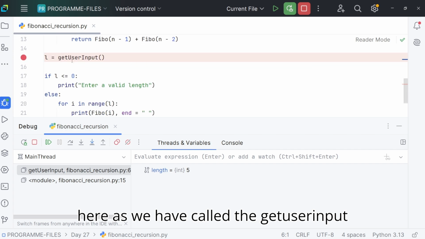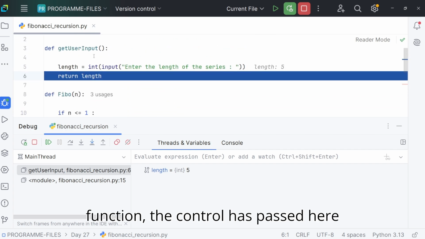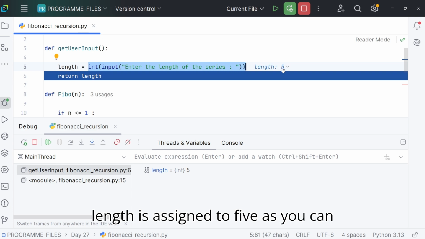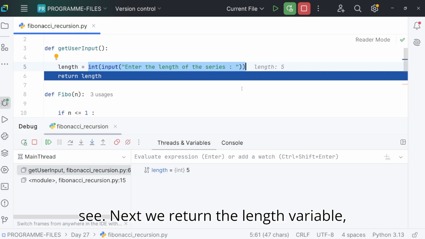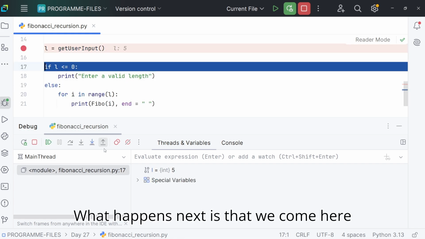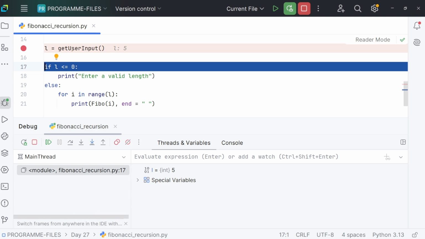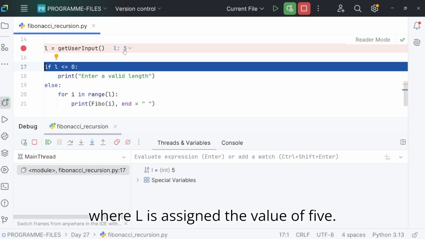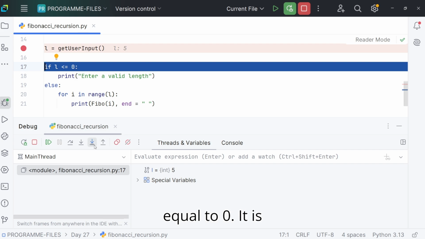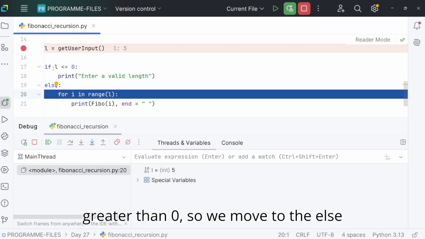Here, as we have called the getUserInput function, the control has passed here. We have given the input as 5 and length is assigned 5, as you can see. Next, we return the length variable. Right? What happens next is that we come here where L is assigned the value of 5. Next, we check if L is less than or equal to 0. It is greater than 0, so we move to the else part.